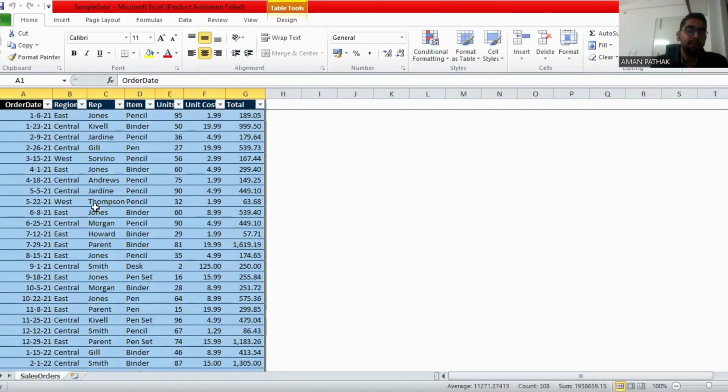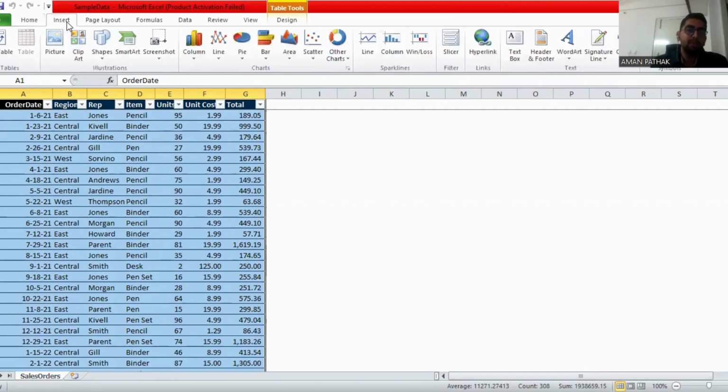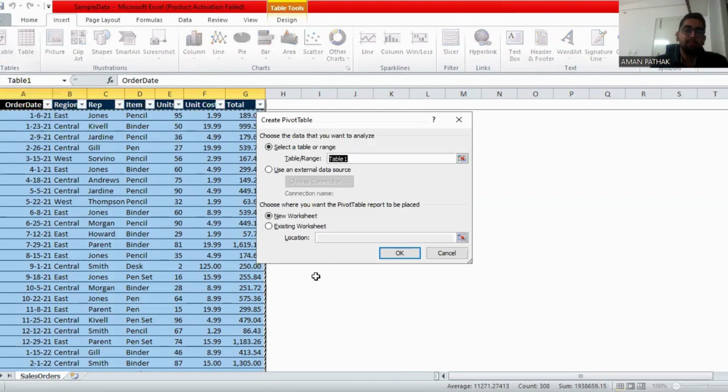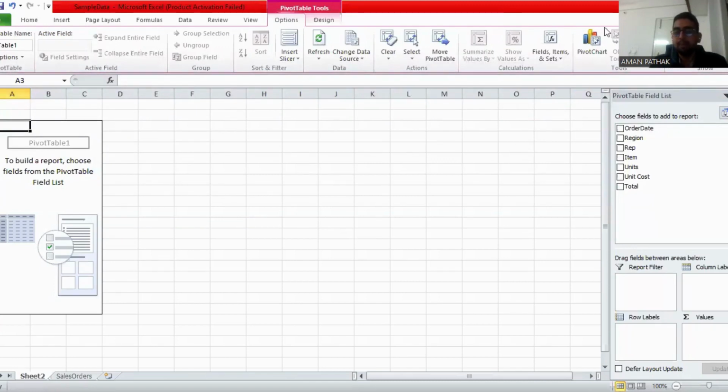So first we'll select the whole data, and then we'll go on the insert tab and click on pivot table. Once we click on the pivot table, it will show the table range that is selected and where you want to add the pivot table. You can add the pivot table in a new worksheet or in the same worksheet in which the data is present. So we'll be selecting the new worksheet and click on OK. So our pivot table is created.